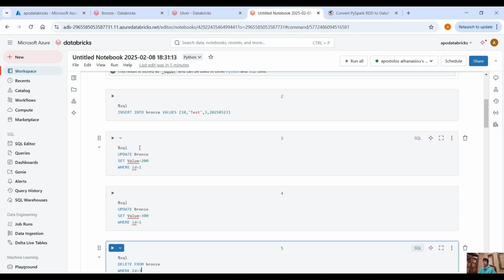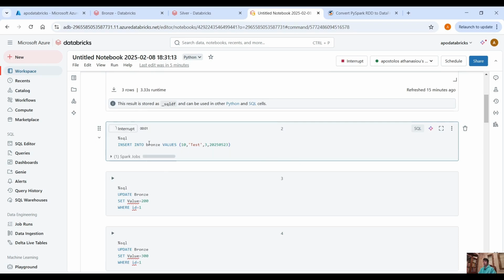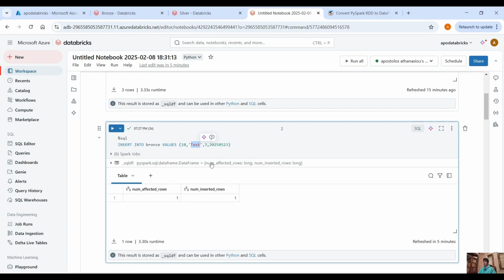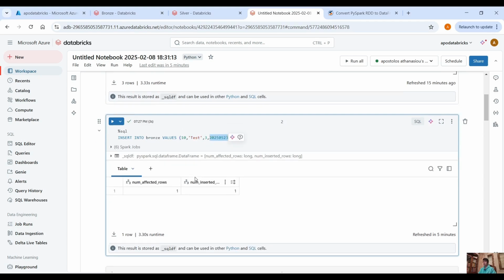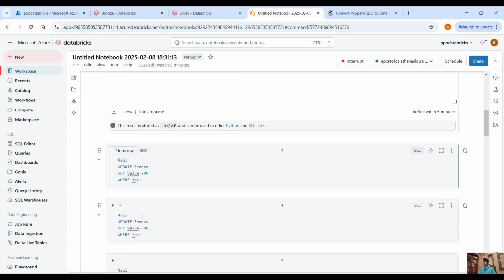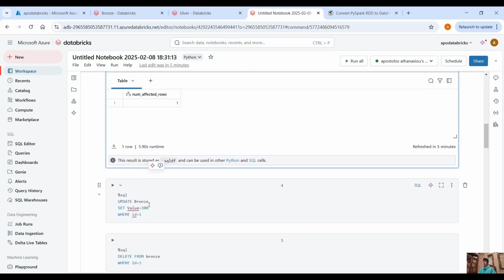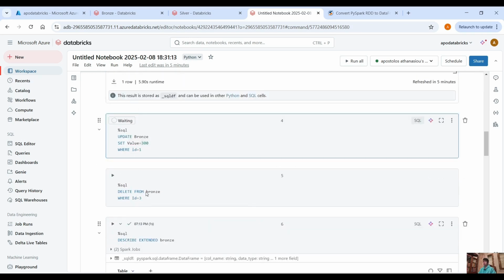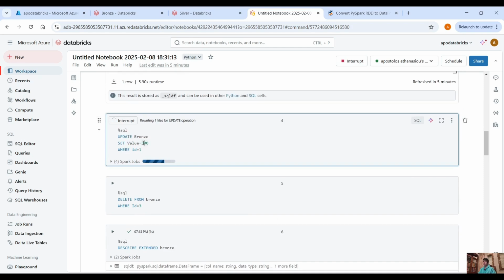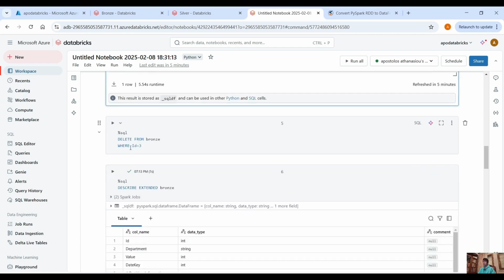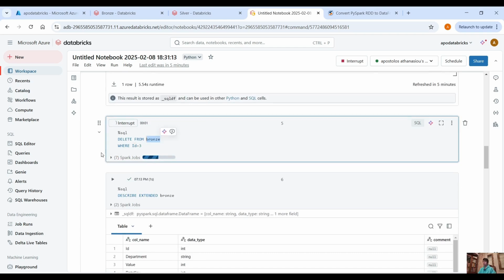Okay, so let's insert a new record into the bronze layer, with ID equals 10, then test, and then we have 3 and a new date key, right? And then let's update this record. Let's set the value to 200 where ID equals 1. And then also update the same record and set the value to 300 this time. So 2 updates in one go. And then let's delete the record with ID 3 from the bronze table.